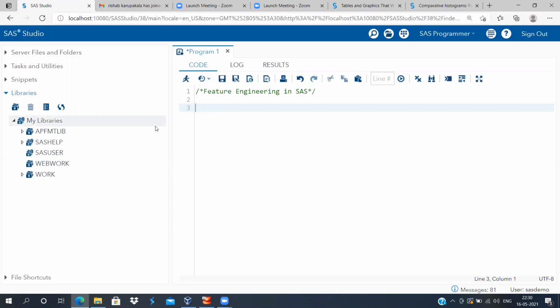In today's presentation, we'll be looking at how to do feature engineering in SAS. The word feature also means variables or columns. It means the same thing.